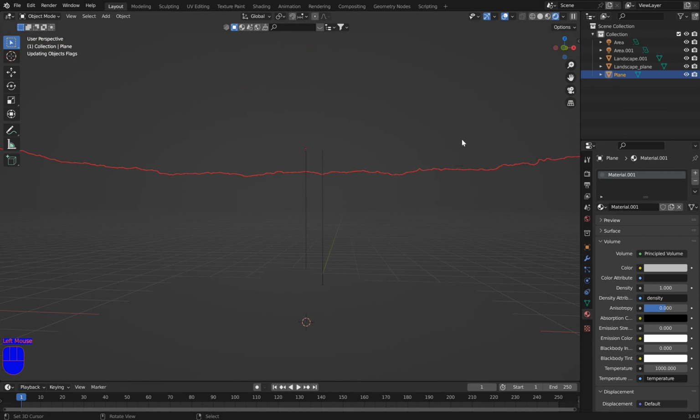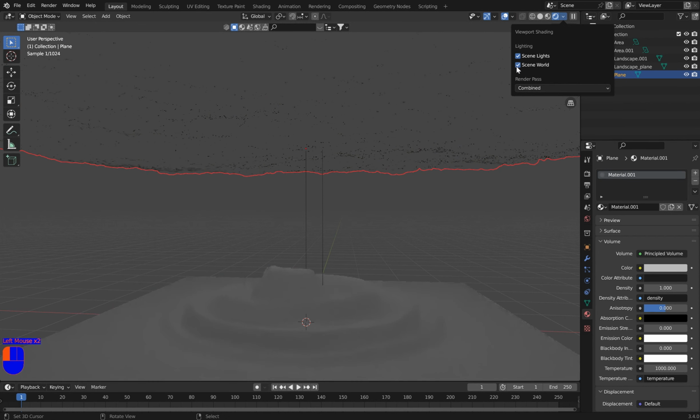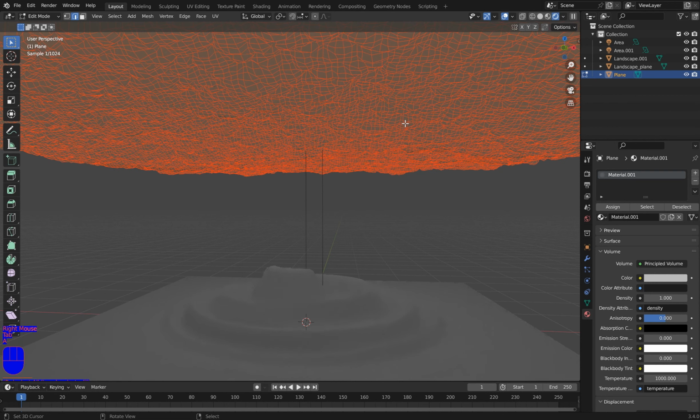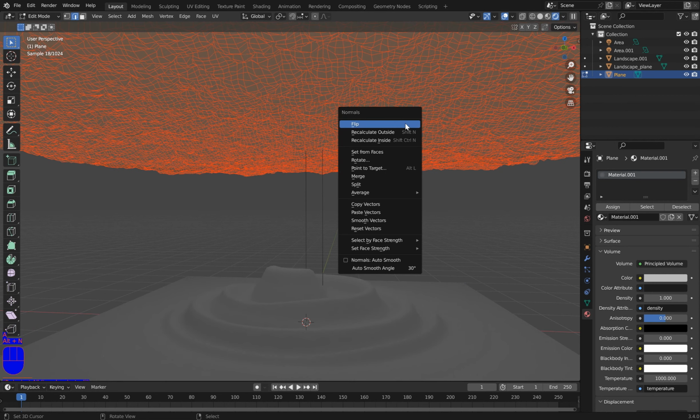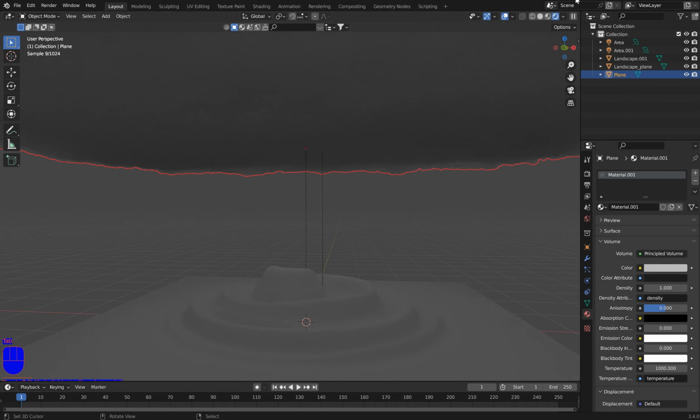What we're going to do is try to look at this in the rendered view, and make sure you've got scene light and scene world on. I'll jump back into edit mode, hit A for all, and press Alt N, and I want to recalculate these normals to the outside.